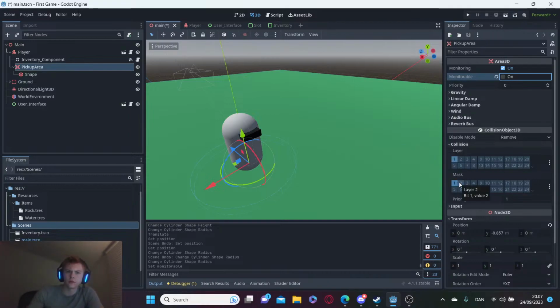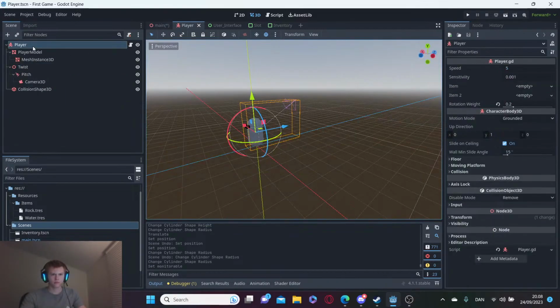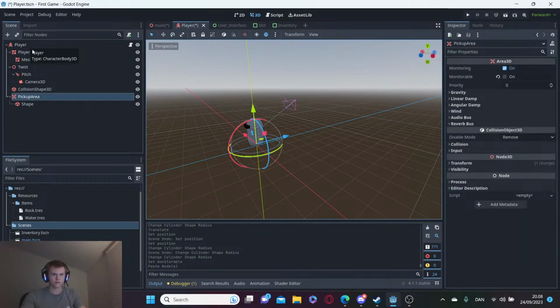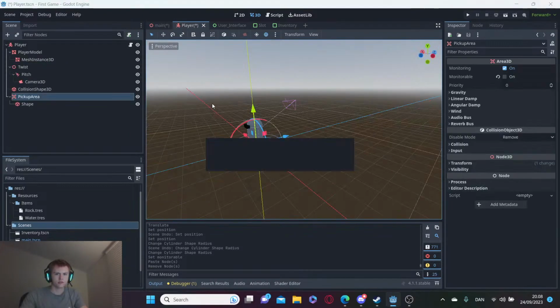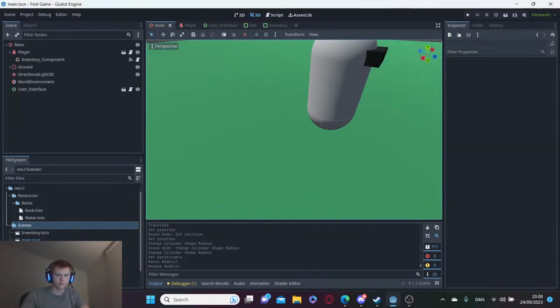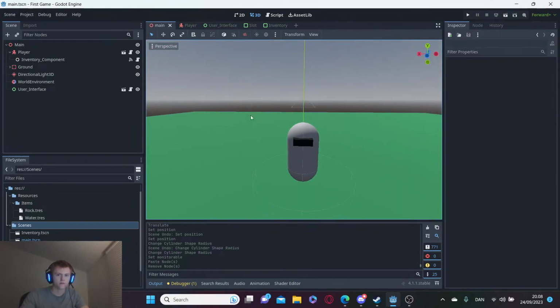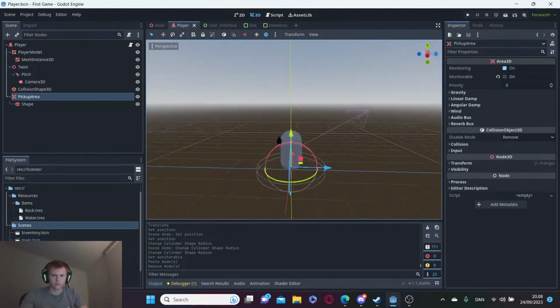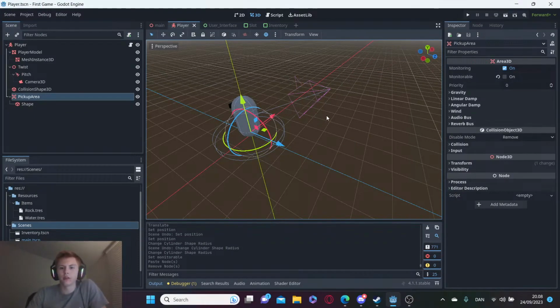Maybe I do want this to be part of the player itself. Yeah, I will do that. So copy, paste. Then I'm gonna delete you. Save. Oh, beautiful. Okay. So this is going to be part of the player script.